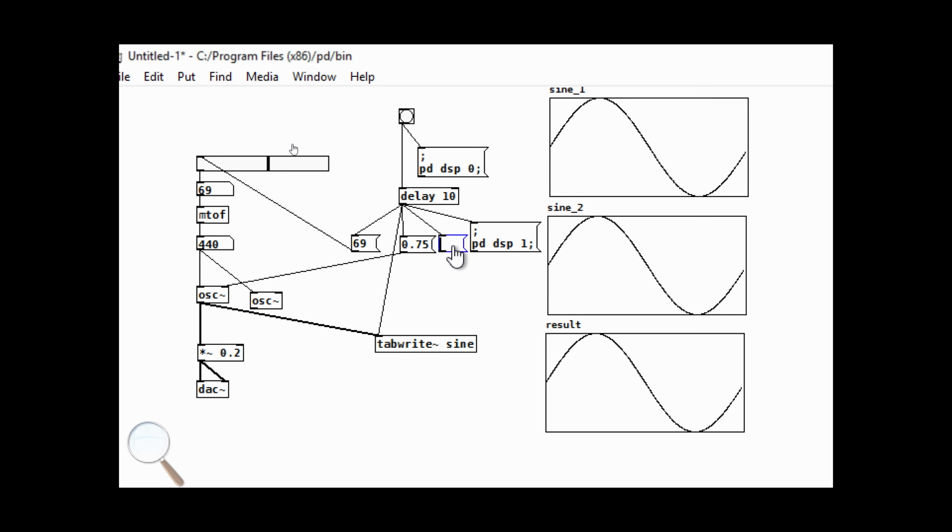Okay. And this message, let's see, that's 0.75. Let's make this one 0. Put it there. Now, this one's going to write to Sine 1. I need to change the name here in tab right. Alright. Oh, there's no space between Sine and 1. You can't have space in array names. Oh, I did put a space in, but it corrects it and puts an underscore. So let me put the underscore in.